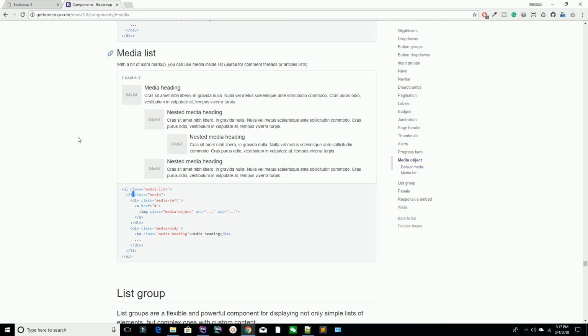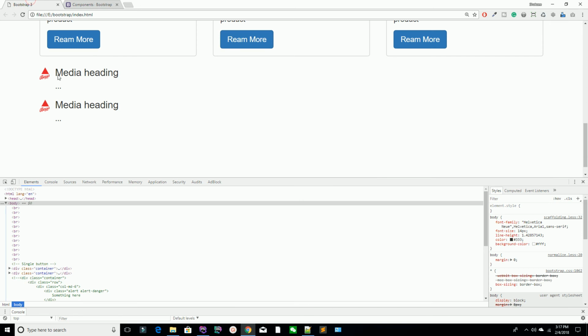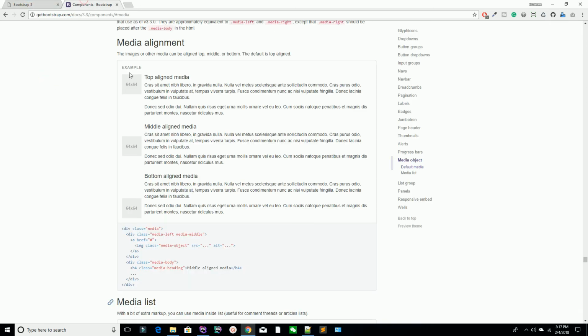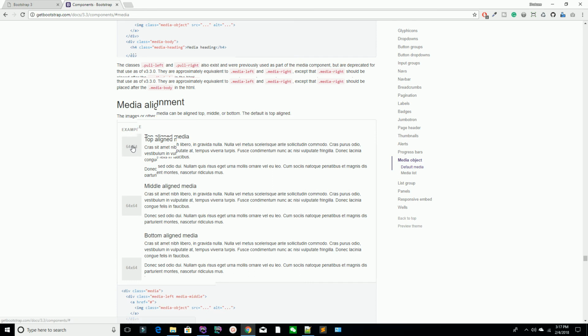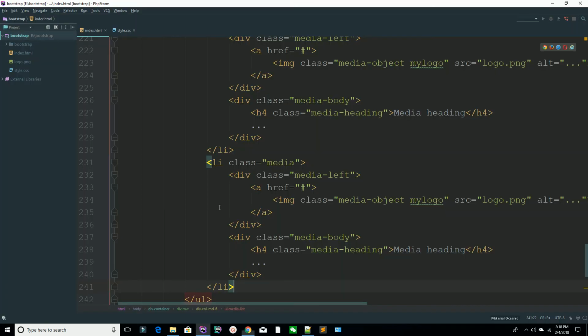So where can you use a media object? Suppose you are creating comment sections, or you want to show a profile or anything like this. They say the image of your media object has a maximum allowed size of 64 by 64. So make sure you have a 64 by 64 image, or you can just specify the width. You can customize your image, give it a class, and set the width as well.